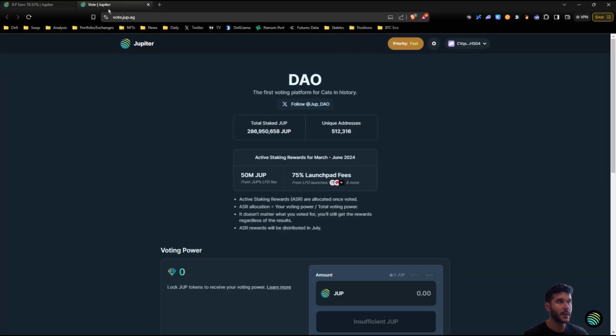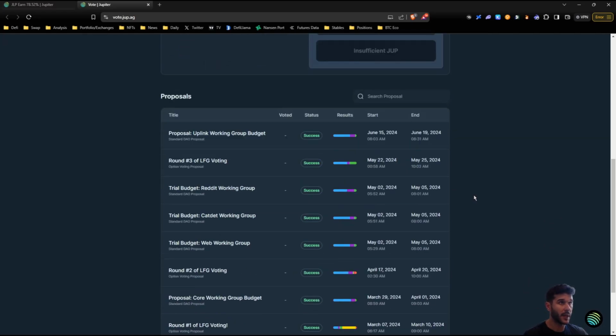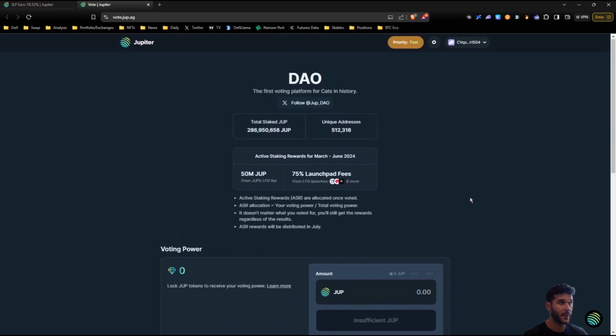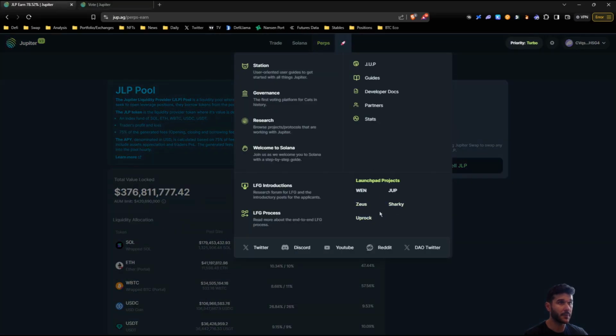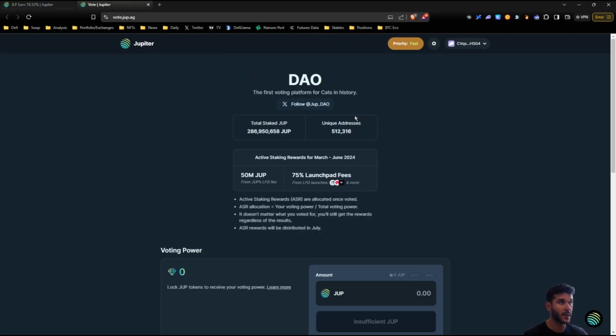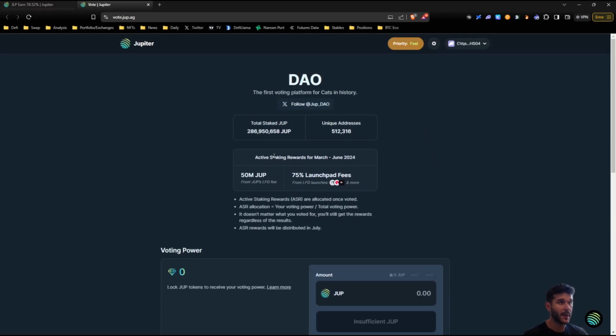So if you want to get a portion of those fees, I have no idea what that equates to. I haven't been able to see how much of a payout JUP stakers have gotten. There's only been 3 projects since then, so I wouldn't really rely on it for a steady source of yield. But if you do want to do something with your JUP tokens, then this is a good spot for them.